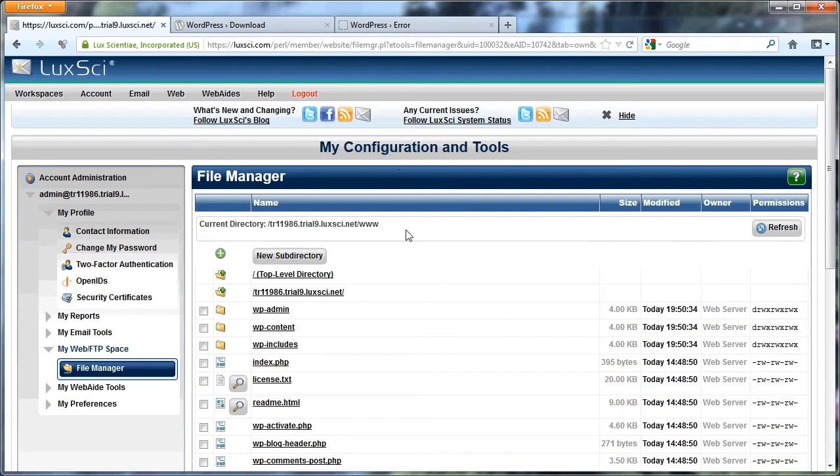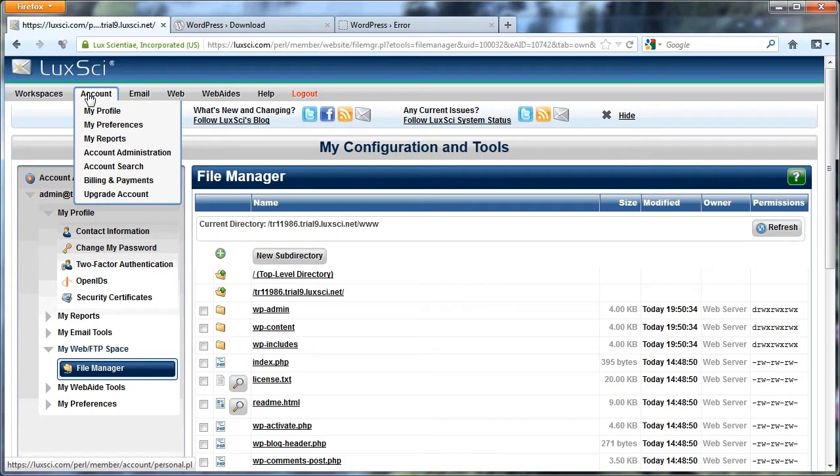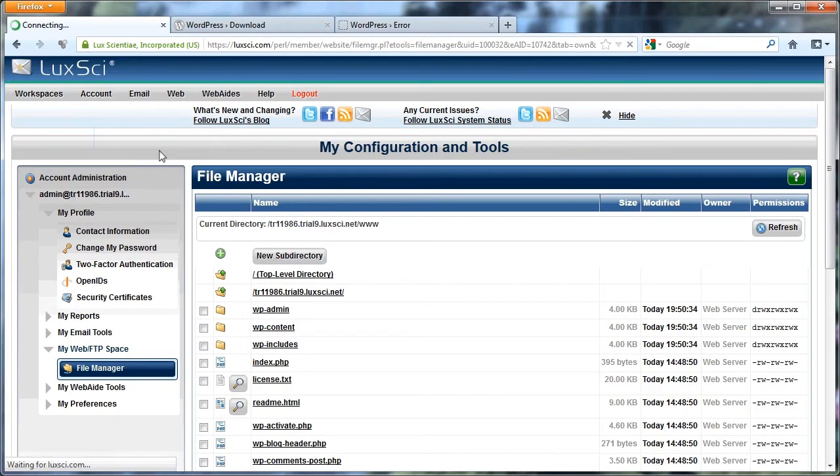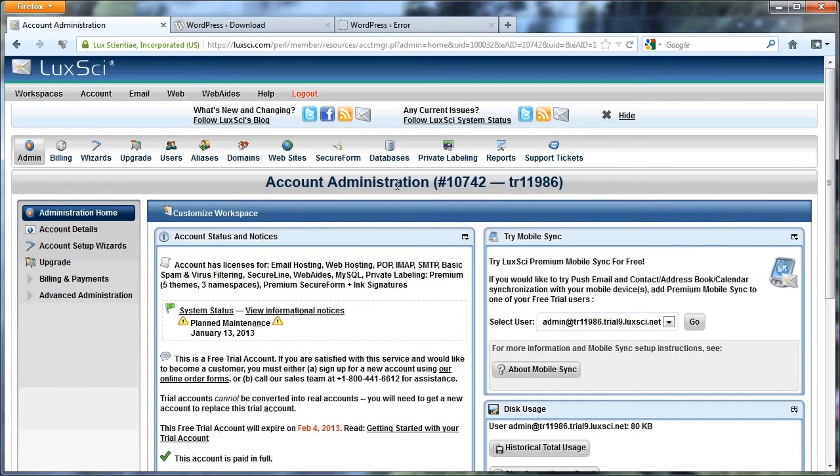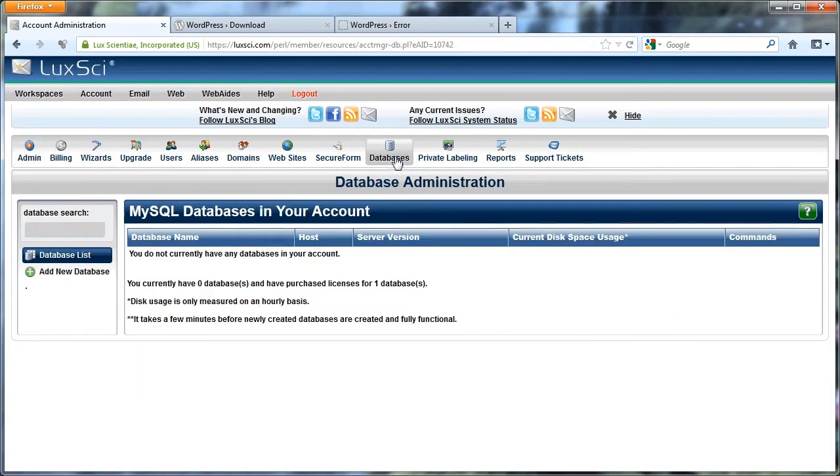Okay, so what we're going to need for a WordPress site is, of course, a MySQL database. So to do that, make sure you're logged in as the account administrator or a user that has the access to actually manage a database. So since this user does, I'm going to click on Account and then Account Administration. And then click on Databases. Okay, so I don't have any databases, so let's go and add a new one.